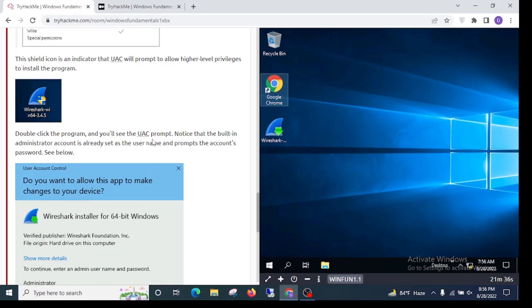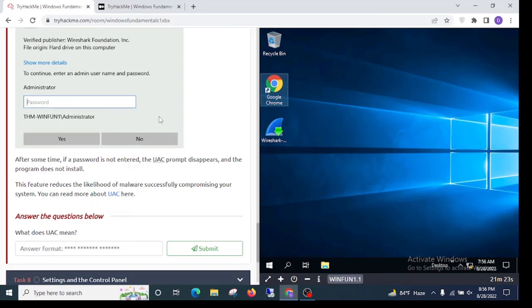Double click the program and you will see the UAC prompt. Notice that the built-in administrator account is already set as the username and prompts for the account's password. See below. After some time, if a password is not entered, the UAC prompt disappears and the program does not install. This feature reduces the likelihood of malware successfully compromising your system. You can read more about UAC here.